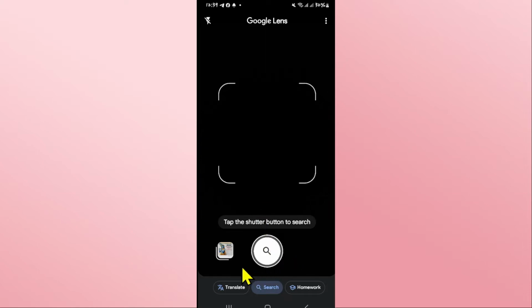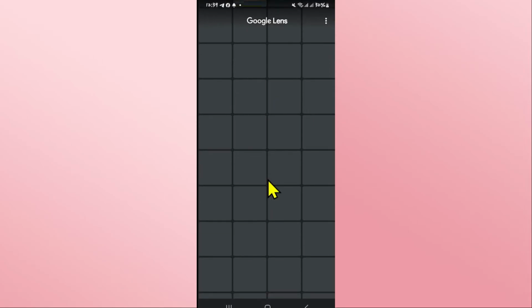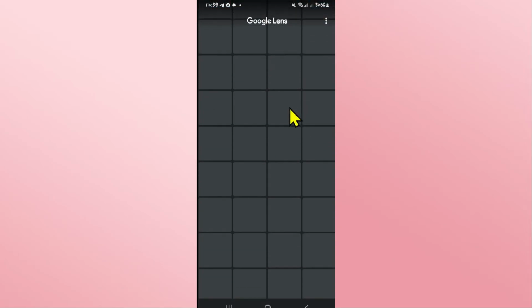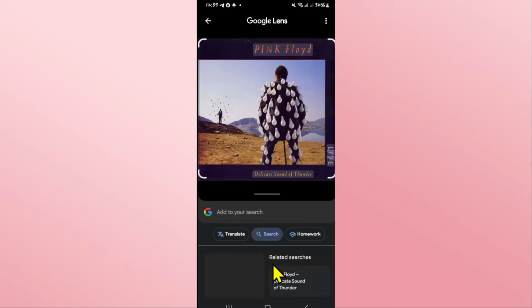You can also change to the gallery search mode by simply tapping on the galleries icon at the left side of the search button. Once you tap on this, you will be able to scroll through your galleries and use any specific image to conduct your search.